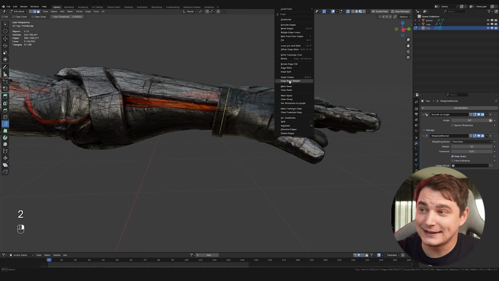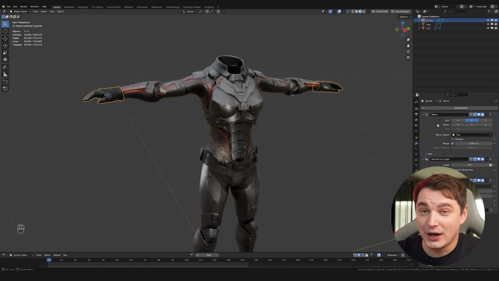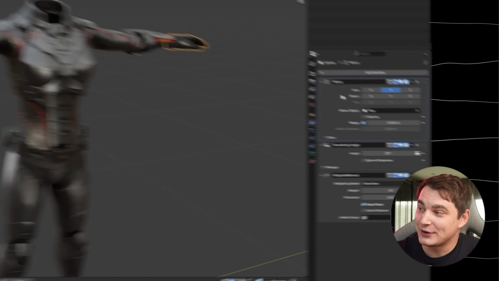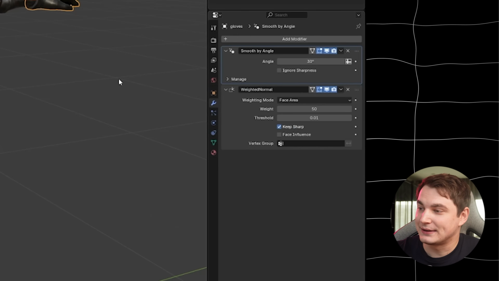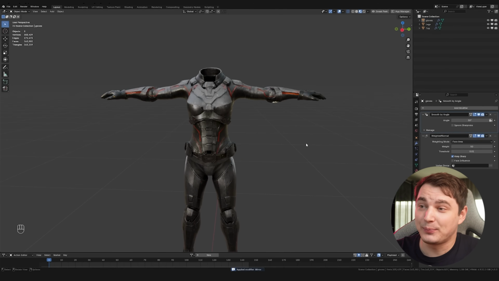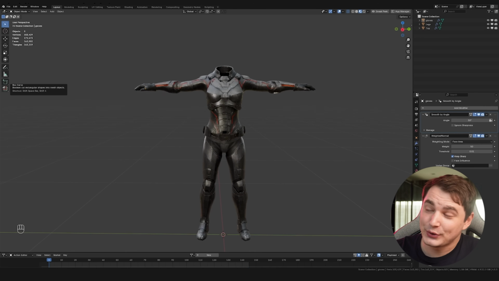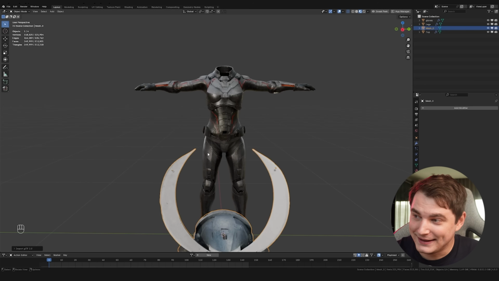I'm going to do exactly the same for the right hand. Perfect. Now for the last part with the glows, we're gonna go to the mirror modifier, and since the mirror modifier basically adds an object but it's still active, we're gonna apply it. You can hover the cursor and press Ctrl A or do it the way I showed before. Now let's drop the head in.